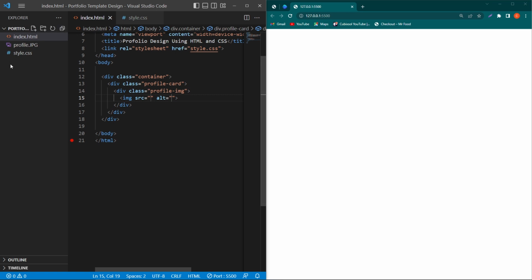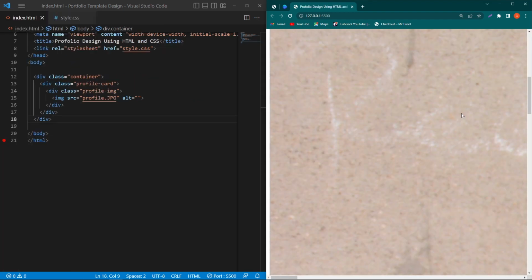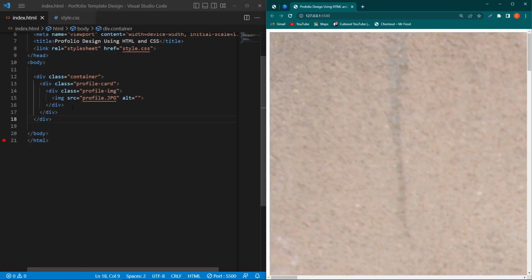Next we have to type here the image name, which is profile.jpg. So I will type here profile.jpg. So you can see the profile image in the output. It's too big, but we will make it completely responsive using CSS. Next, outside this profile image class, we have to create another div with class profile detail.